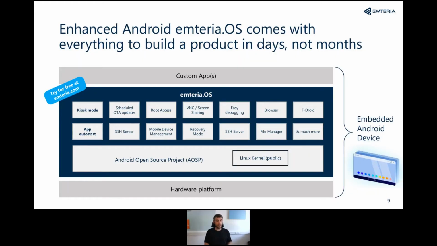All right, that's emteria.OS. It looks a bit messy on the slide, I'm sorry for that, but the core message here is that you usually have hardware, right? Any kind of hardware, from Raspberry Pi to more industrial hardware. You can see it later. And you have a custom app that makes your product, like the user interface, for example. In between, we put emteria.OS as the operating system, which is basically the Android Open Source Project with a Linux kernel, as it is with Android. The kernel that we are using is public.